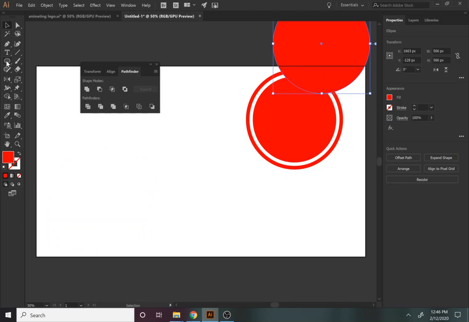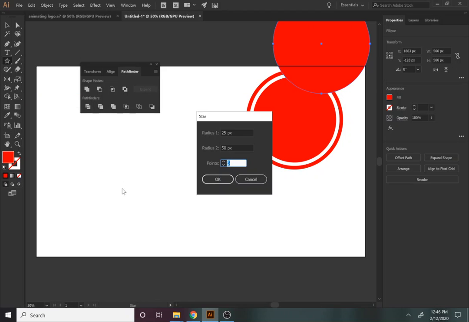And let's go over here, hold down the button on our ellipse tool, and then click on the star tool. Click once, and let's make a couple different stars. So we're going to make one star that's going to have, say for instance, 25 points, right? And my radius 1 is going to be 25. My radius 2 is going to be 50. I might make that a bit bigger. I might make it like 100. But I might make it like, for instance, a 700.